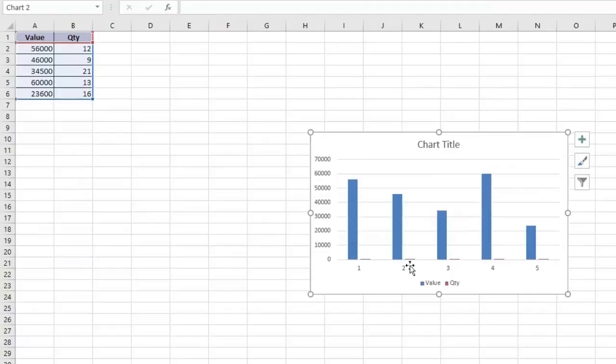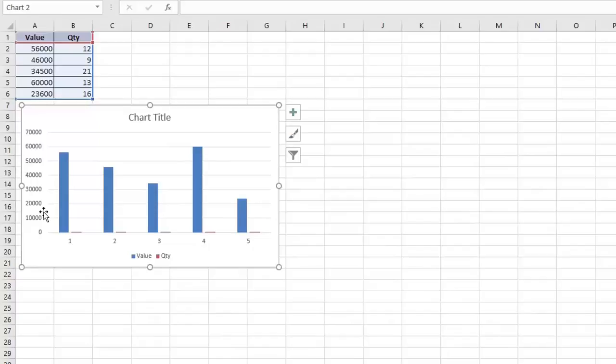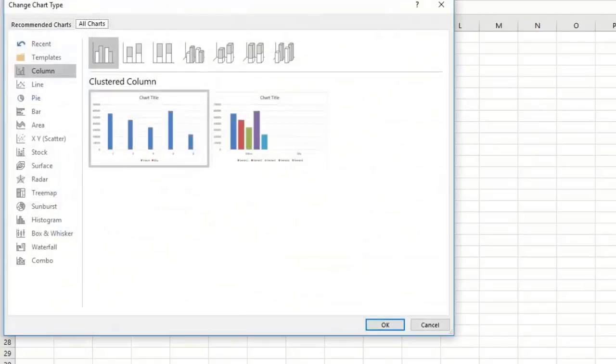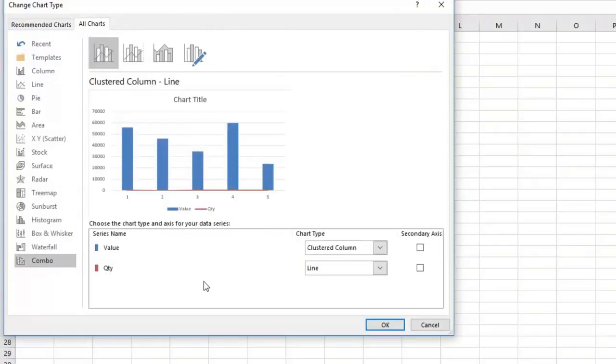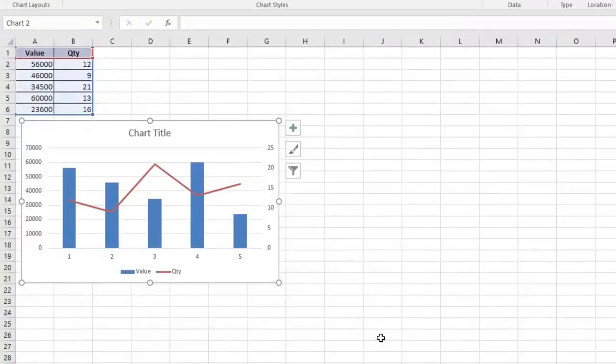normal column chart. Now as you can see on this chart, the quantity is not even reflecting because it cannot cope with such low numbers on this axis over here. So in order to fix this, I need to go into the design ribbon, change chart type, and at the bottom of this list you have something called a combo chart. Let's click on combo. At the moment, value is a clustered column, which is what I want, and my quantity should be a line. But I need to tick the line on a secondary axis, and what you'll see is another axis will appear on the right hand side and my quantity is now a line, which is much easier to measure in this type of graph.